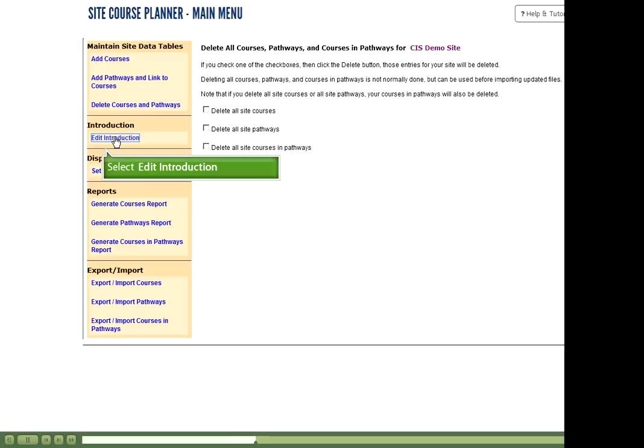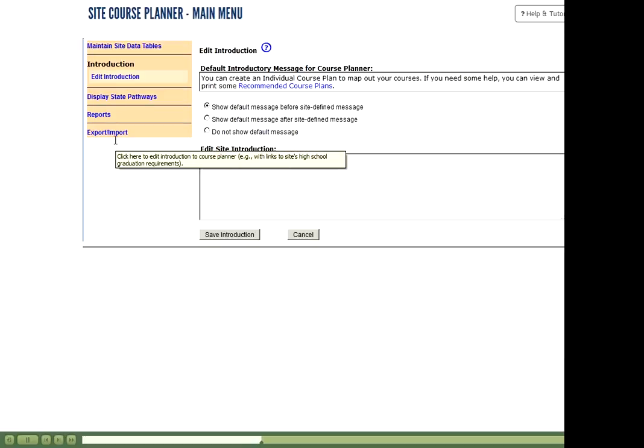Now let's edit the introductory text to your course planner. This is what students will see when they link to the course planner. A default introductory message is provided. You have 3 choices. Show the default first, show the default second, or do not show the default and simply write your own. We'll show the default before our site-defined message. We'll write our site-defined message now.